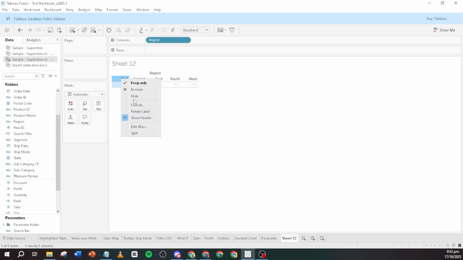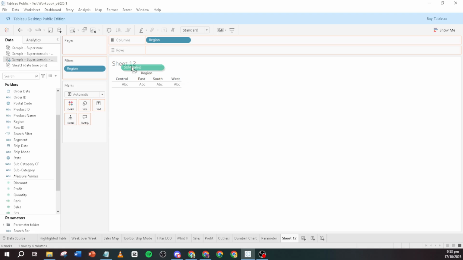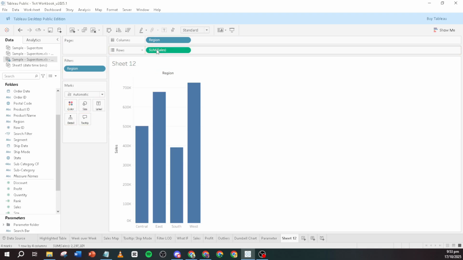You'll begin by dragging the region field to the columns shelf. This will spread your data horizontally across your canvas, paving the way for clear distinctions between different regions. Now, bring the sales field into the rows shelf. This is where your sales data will neatly stack up corresponding to each region.